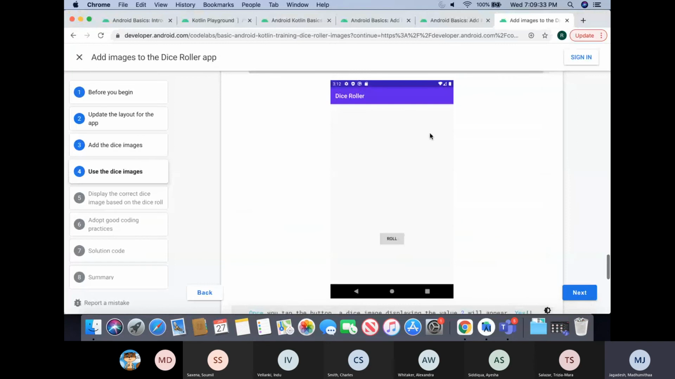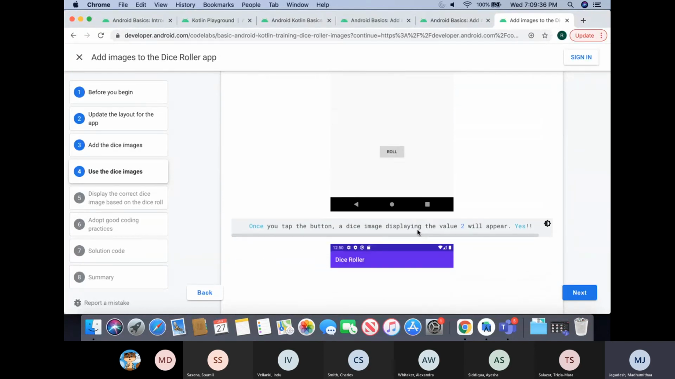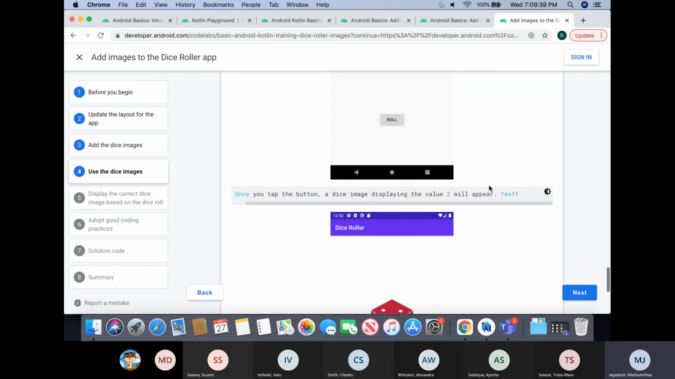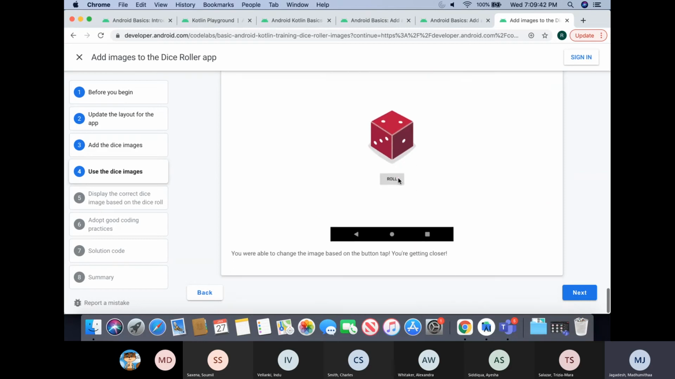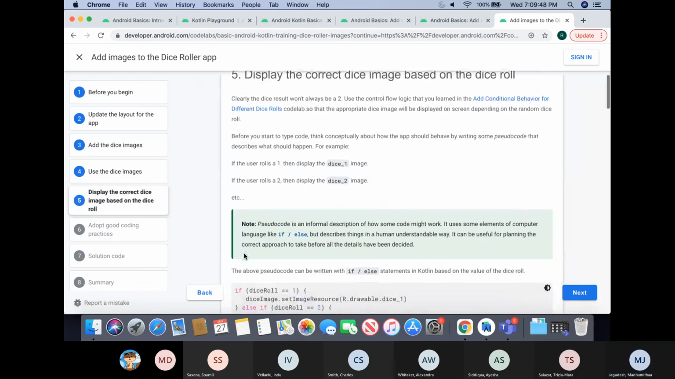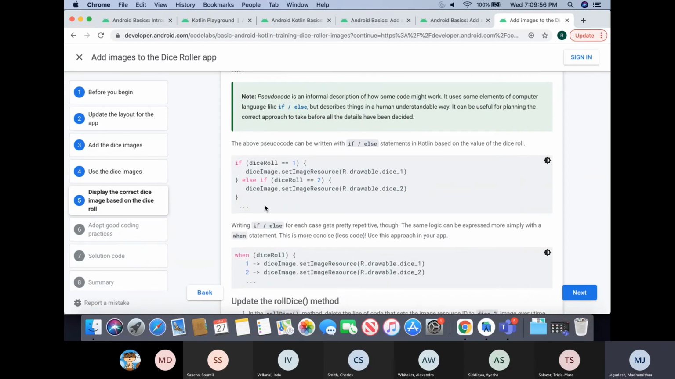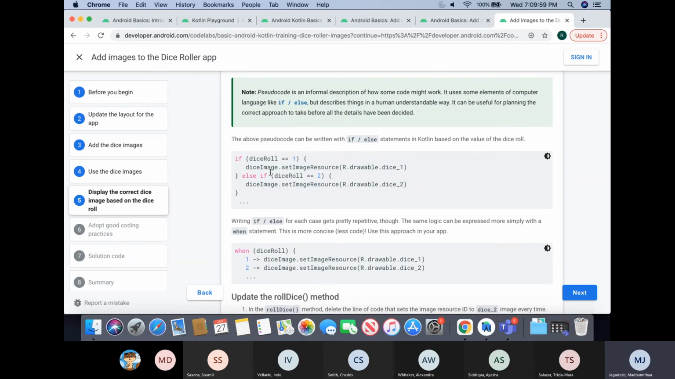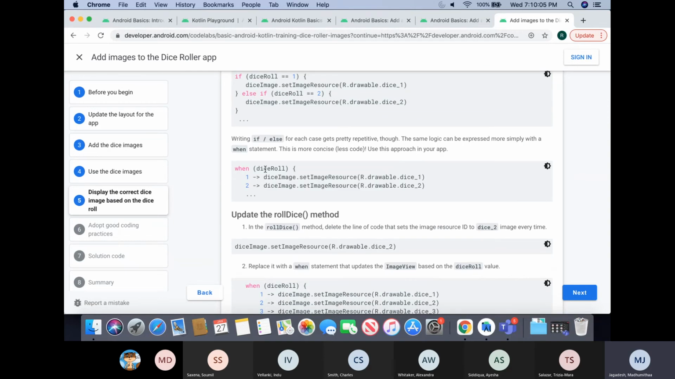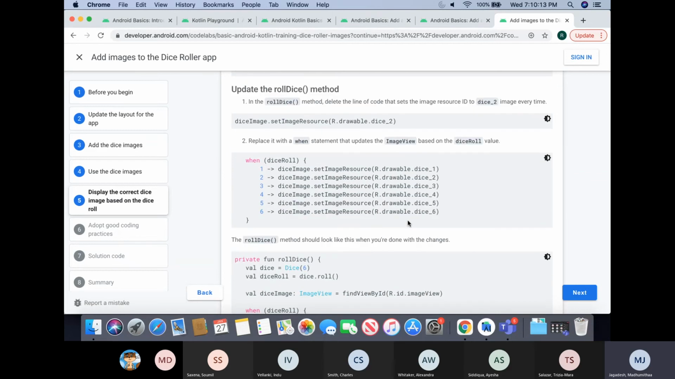If you were running your app, you run it, and this is what you would see. Once you tap the button, a dice image displaying 2 will appear. So now you can see 2. But we wanted to display the image of the number that's being rolled, right? Obviously, if the user rolls 1, display the first image, then the second image. So this is where you would implement your if-else statements, and depending on that, it would set the image resource to that specific image. You can also use a when statement. So if it was 1, you execute 1. If it was 2, you execute 2. This part's totally up to you.